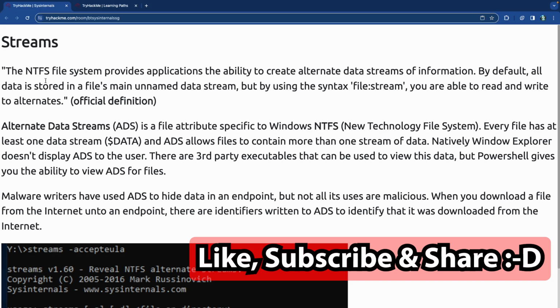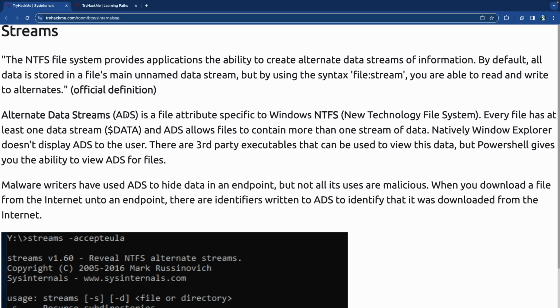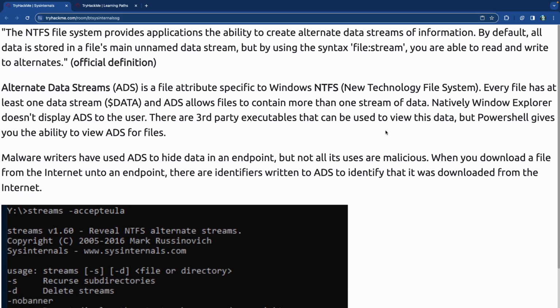The official definition of streams is: the NTFS file system provides applications the ability to create alternate data streams of information. By default, all data is stored in a file's main unnamed data stream, but by using the syntax file:stream, you are able to read and write to alternates. Alternate data streams, ADS, is a file attribute specific to Windows NTFS, the New Technology File System. Every file has at least one data stream under the data variable, and ADS allows files to contain more than one stream of data. Natively, Windows Explorer doesn't display ADS to the user.